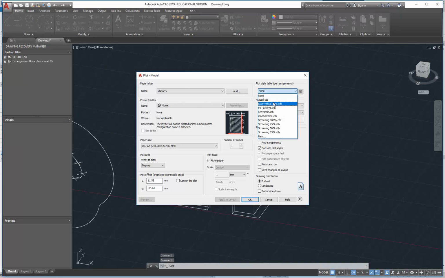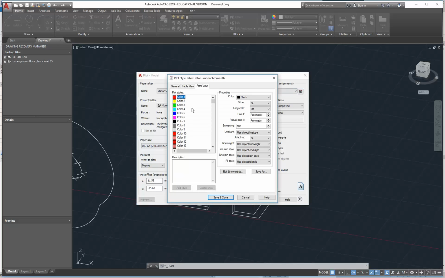So here we are, CTB. That means colour dependent. But they tried to get around it and they brought in this new one called STB, plot style or style dependent tables. And they did have the option of setting different line weights for different scales. But it just confused everyone so much. Most people struggle to even understand CTB files, let alone STB.